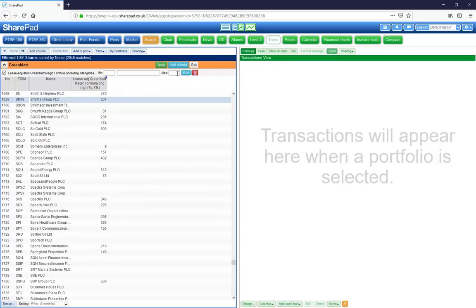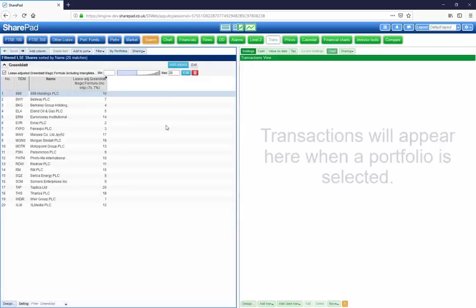We only want the top 20. So I'm simply going to put maximum 20, hit apply, and then I can sort it. There we go. This is from the number 1 ranked to the number 20 ranked within the entire London Stock Exchange.